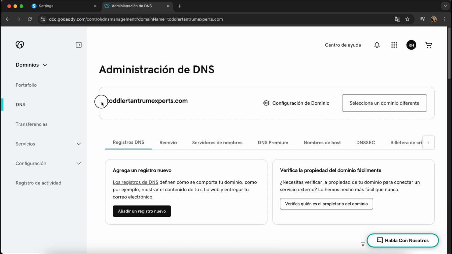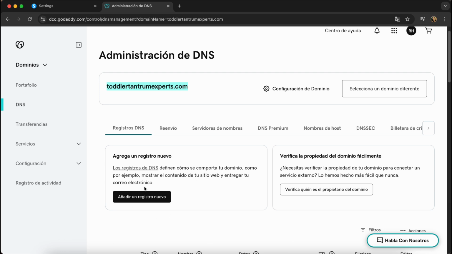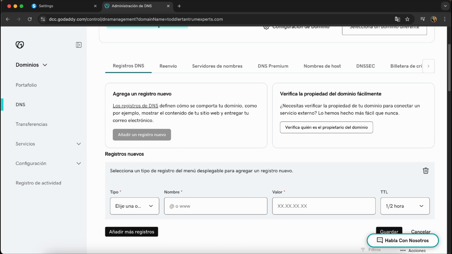So this is the domain name. And here it says, it's in Spanish, I'm sorry, add a new record. So you click on this. And then you can add the records here. And this is all the information.